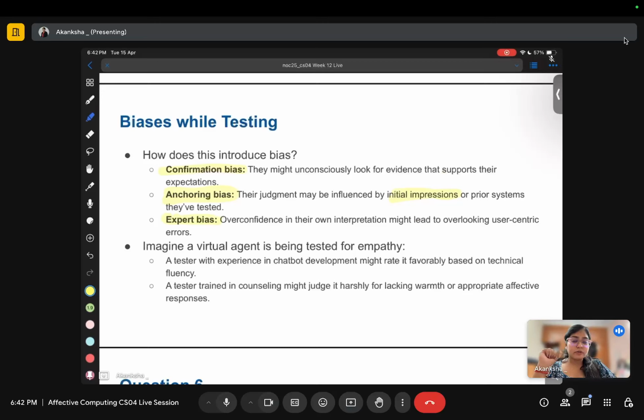Then imagine a virtual assistant which is being tested for empathy. A tester with experience in chatbot development might rate it favorably based on technical fluency, how technically strong it is. But a tester trained in counseling might judge how harsh the language is and how it is lacking warmth and appropriate affective responses. So more concern about different aspects of the same system.